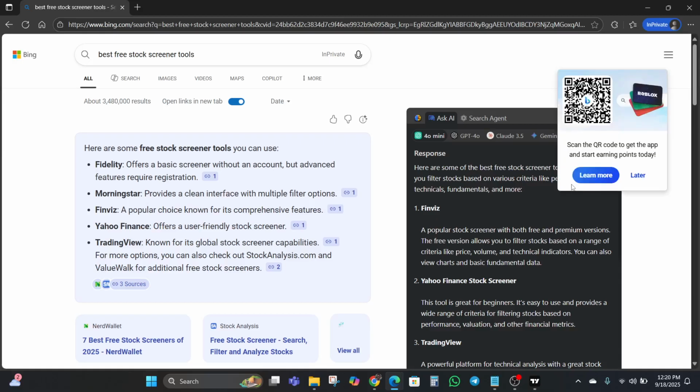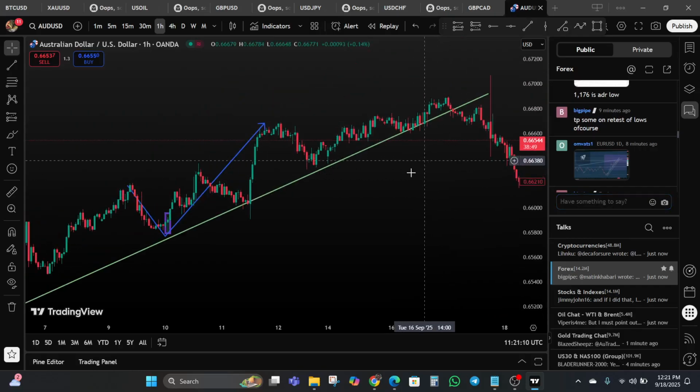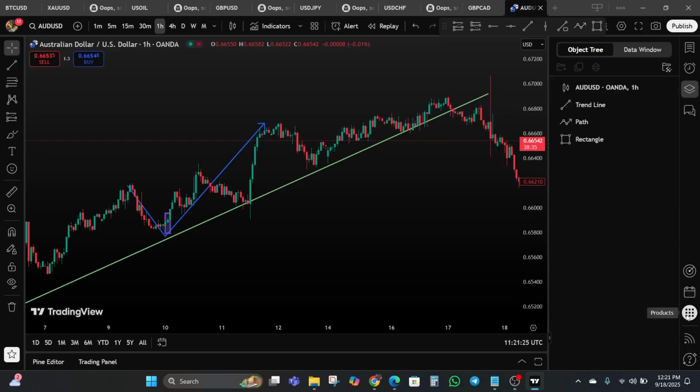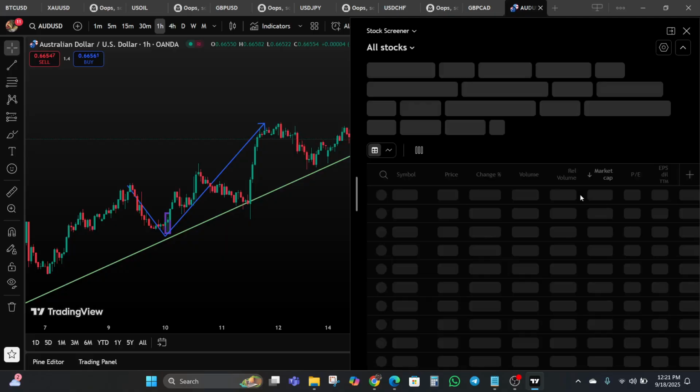So let us start with TradingView. TradingView is not just known for its charting. It has a free version. Even though it has a paid plan, TradingView also has a free version that has a lot of features that you can take advantage of, and its free stock screener is one of the most powerful tools that you can use.